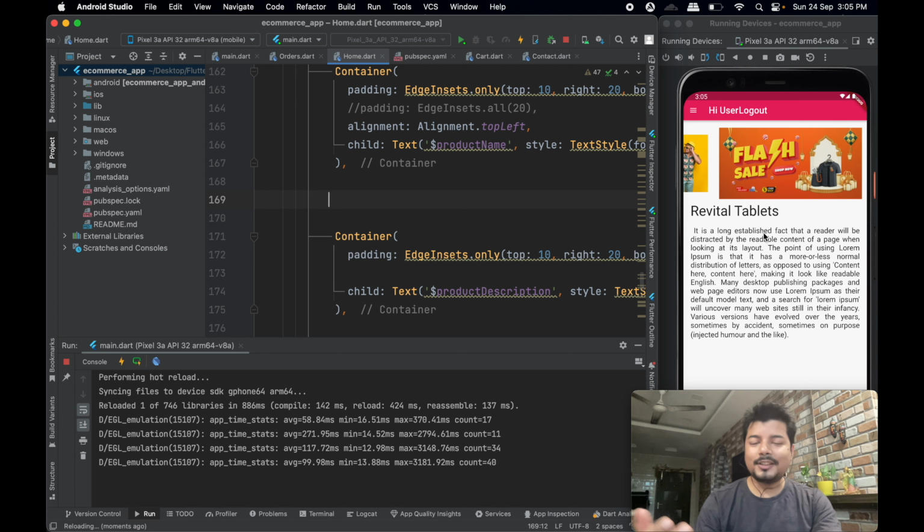Okay, so we should also use this comma here, and here we can see regular price and sales price. And on the right hand side we will also create one children, and inside the children we will be creating one elevated button. And here the child will be add to cart.